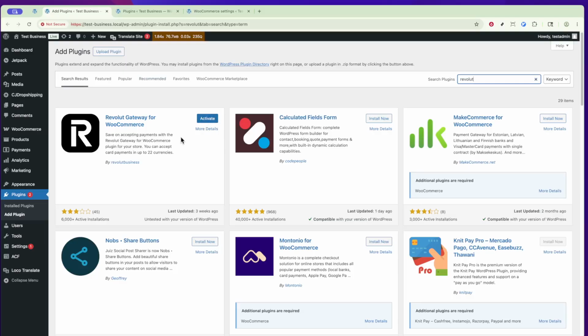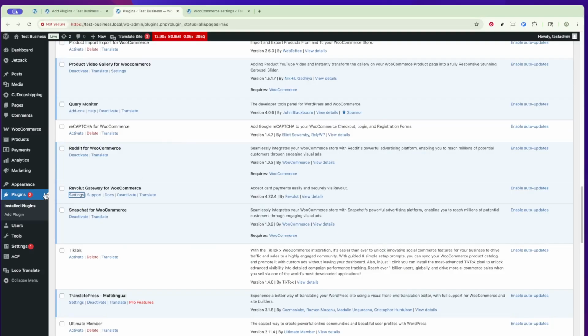Now the plugin is live on your site, but we still need to configure it to work with your Revolut account. To do that, go back to the installed plugins list where you'll see all the plugins currently active on your site. Find the Revolut plugin in the list, and under its name, you'll see a settings link. Click on that, and it will take you to the configuration screen for the plugin.